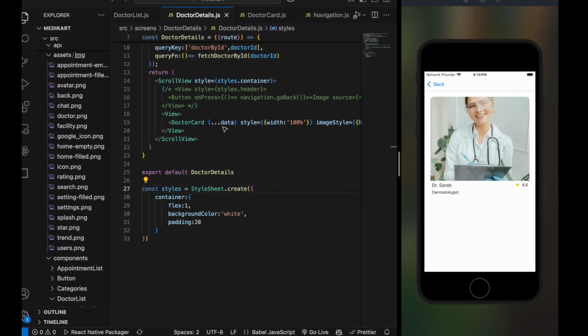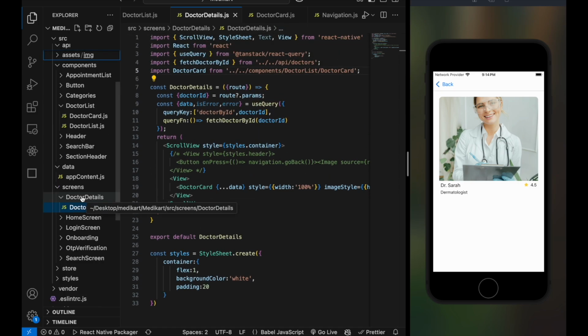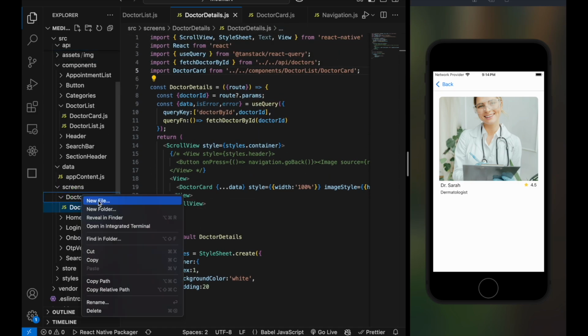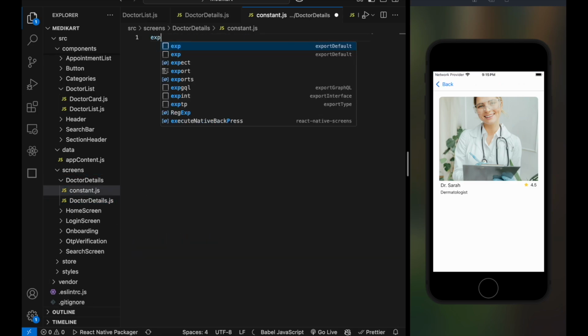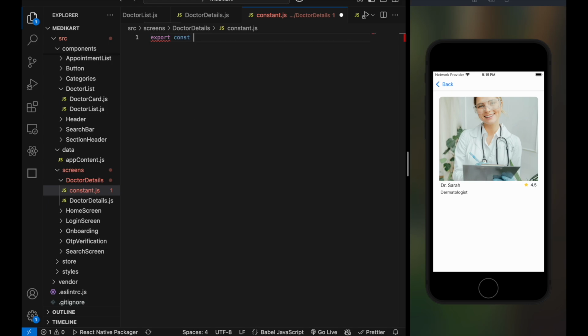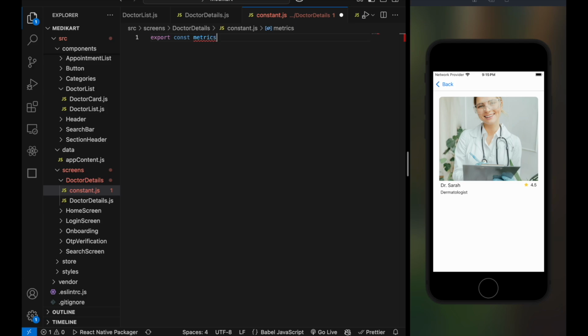Okay, so let's go back to this component in the doctor details screen. Now here we'll create a file. Let's give it the name constant.js, and in this file let's have an array and give it the name matrix.